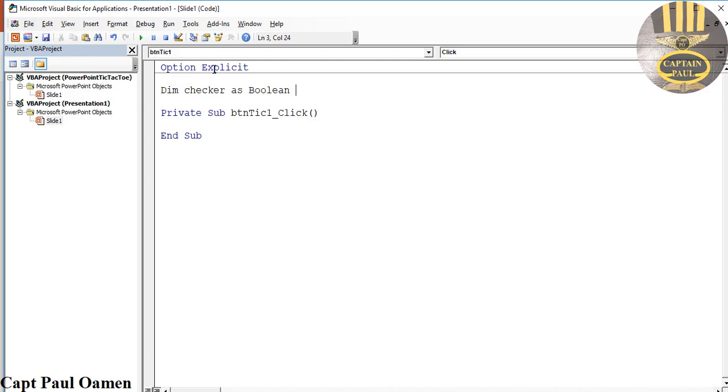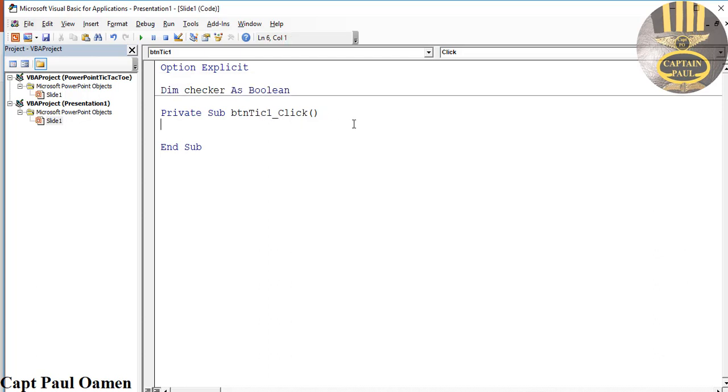There we go. Now the very first button that I clicked on in there, I'm going to use it as follows. If checker, if it equals false, then this is what I want the system to do. btn tick 1 dot caption equals X. There. Let's get that indented. Press enter. In that case, checker will become true. Checker equals true.